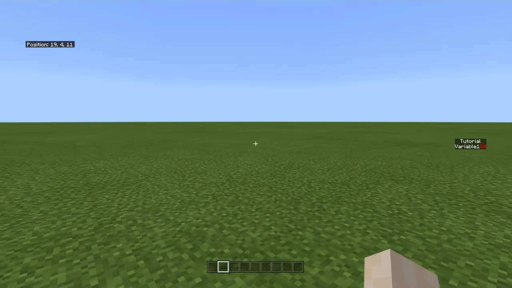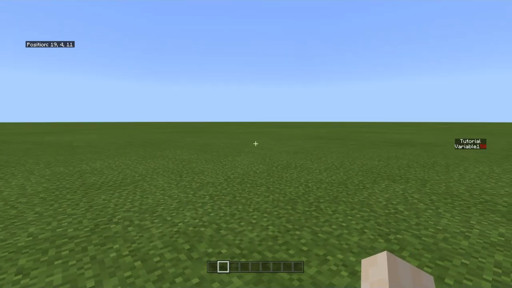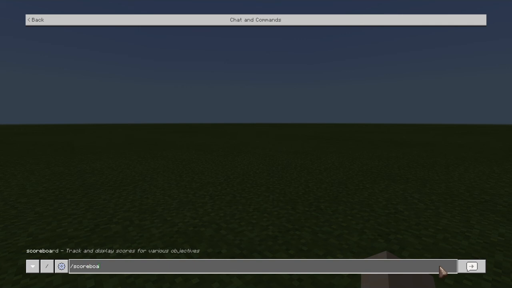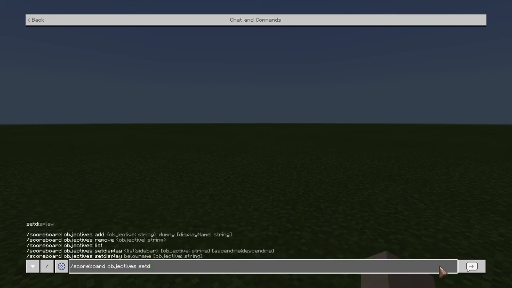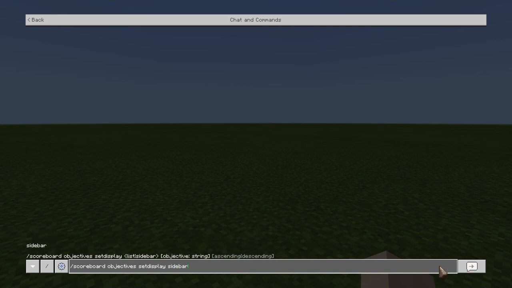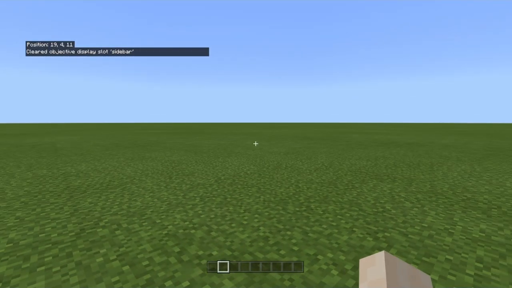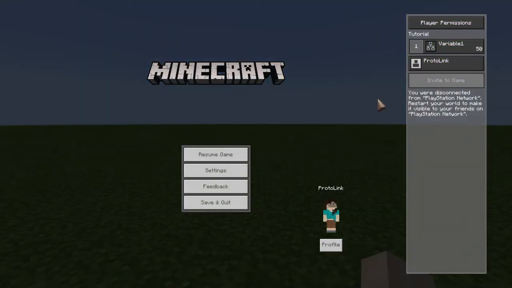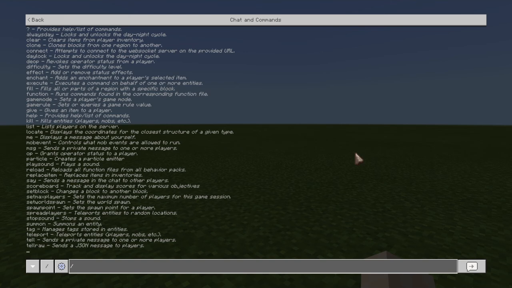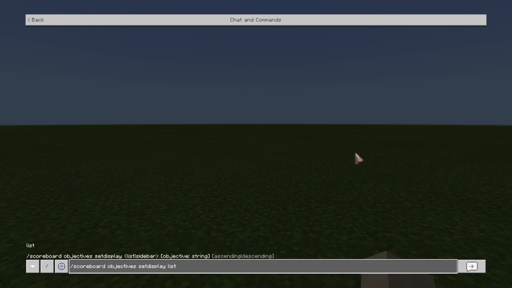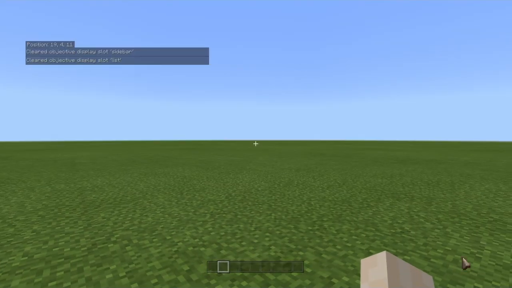And the last thing that I'm going to teach you how to do is to clear the sidebar and the list. So in order to do that, it's basically the same as how we put it on there. So scoreboard, objectives, set display, sidebar, and then instead of continuing, we just leave this blank because this will basically tell it to set it to blank. So if we click that, then obviously it will clear the objective. Now in order to clear the list over here, it's actually the exact same thing. So scoreboard, objectives, set display, list, and click, and it cleared the list.